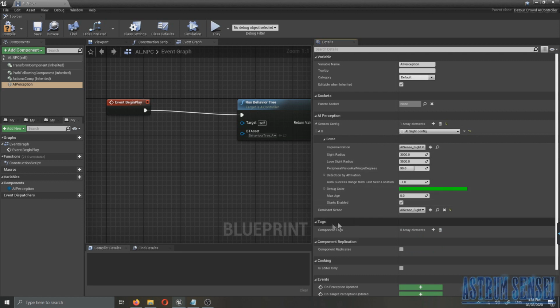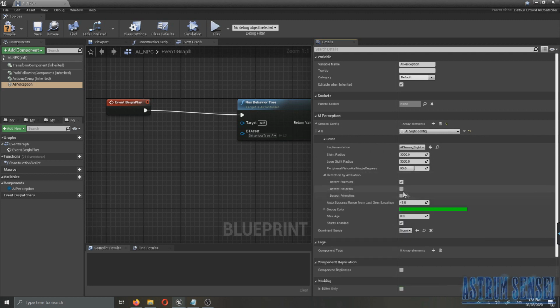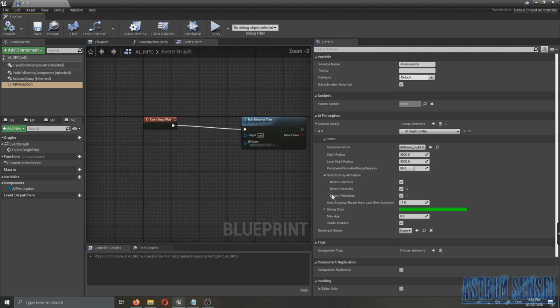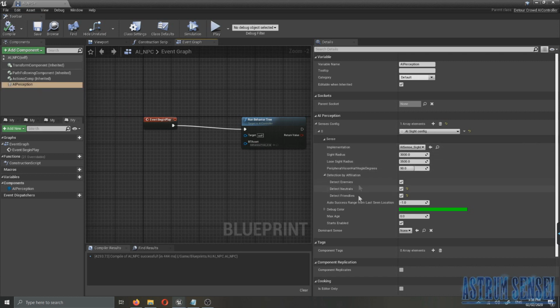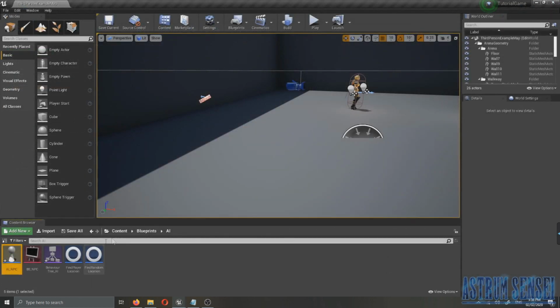Oh, it's over here. Okay, so there's no dominant sense. You break these down and tick all of these. Detection by affiliation. We're going to enable them just for testing, and we'll readjust them later when we're actually finishing things. So right now the AI can see and it's going to look for something, but we still didn't give it something to look for.